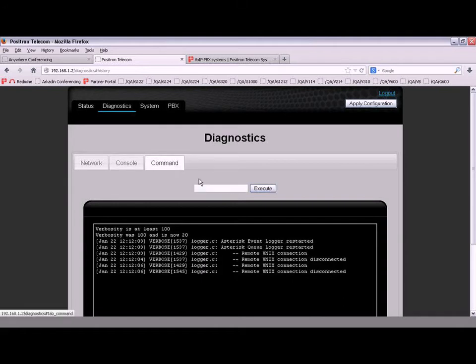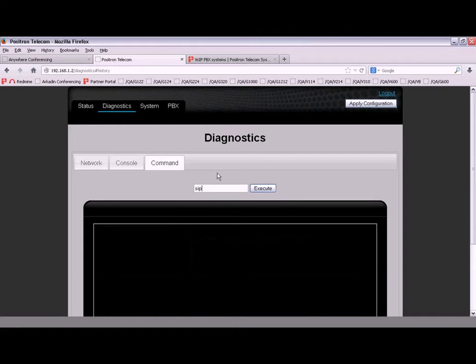And then commands, if you happen to know your Asterisk commands, you can plug them in here. So like sip show peers, for example.